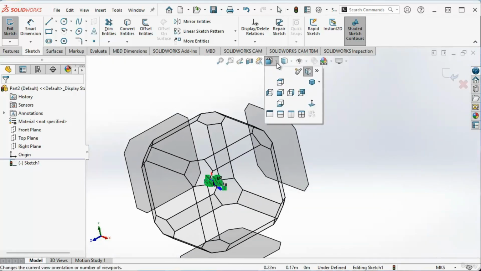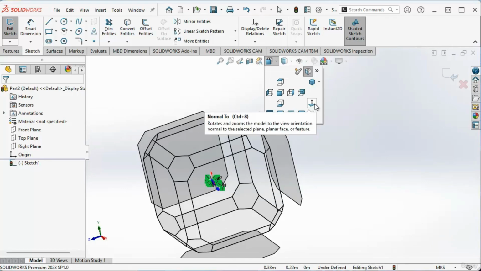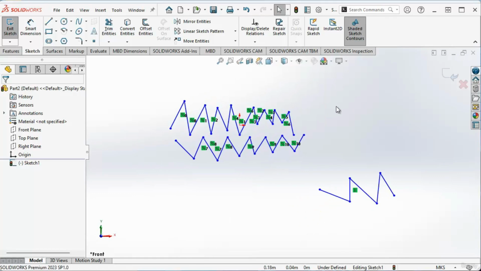Here when you click, this is the view orientation tool. These are the various ways in which you can view your object. We'll see all these later, but for now, I want to show you this normal view. Click on this normal to icon and it will get back to your normal view of the plane on which you have created the object. So this is all about creating lines and the visual tools.